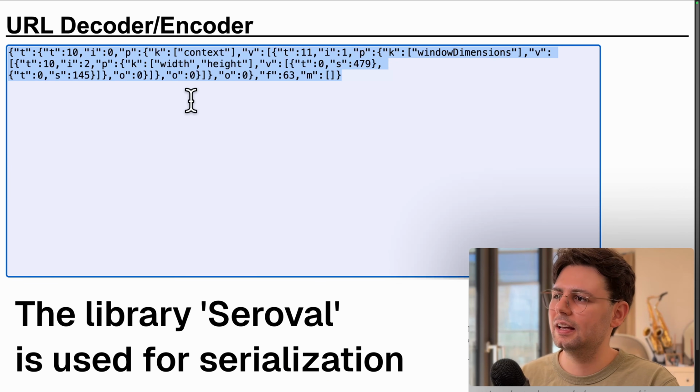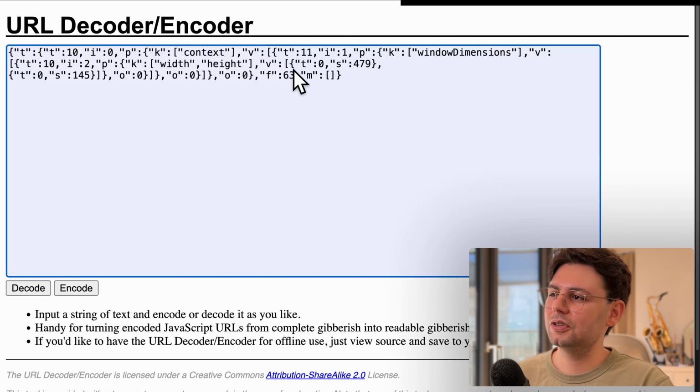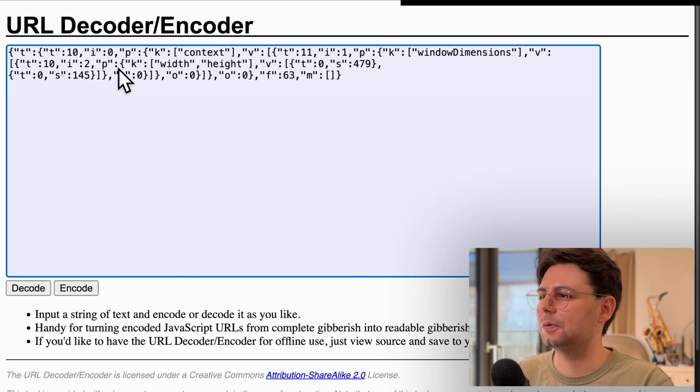This is a very peculiar format, and I've seen this format being used a lot in TanStack Start, and at first glance it seems a bit unreadable, but if you take a look, you're going to see that we have, for example, here an object with keys width and height, and then a value of 479 and another value over here of 145. So this value over here is the width, and this one over here is the height.